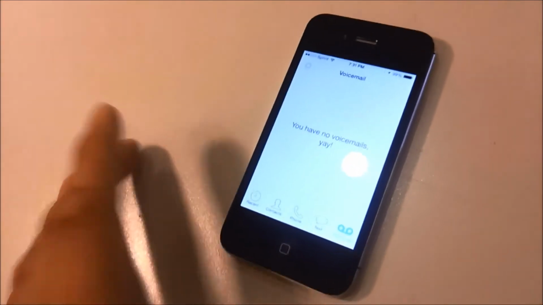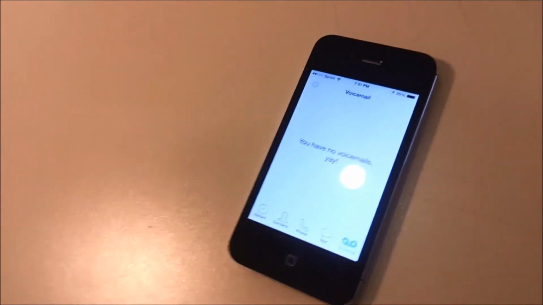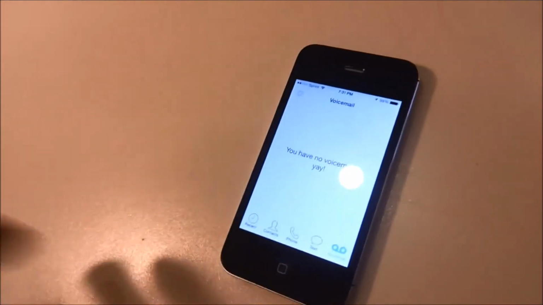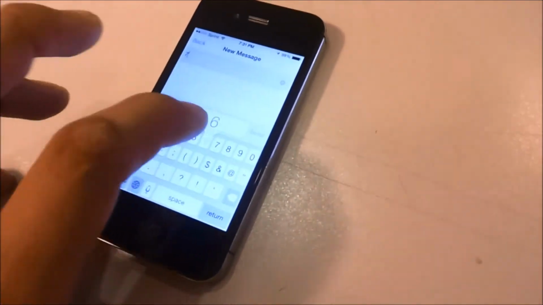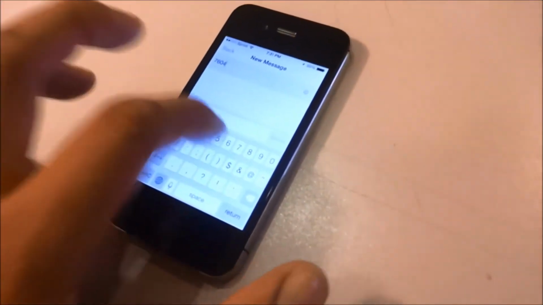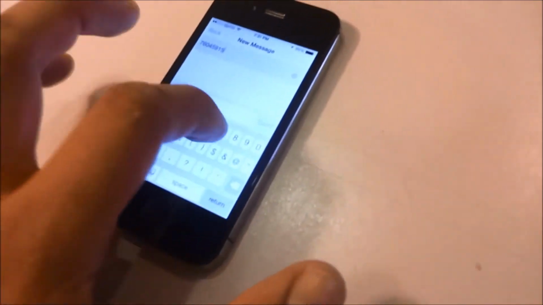Now the thing with the voicemail is it isn't free. It is a simple charge, which is not that big of a charge, which is okay. And to send a text message, you simply type in a number. I'm going to type in my number. I don't care if you guys see it. I don't use this number very much. Okay.